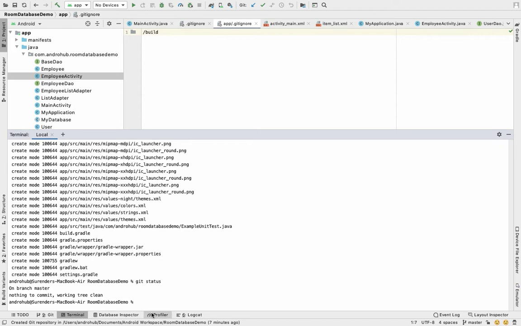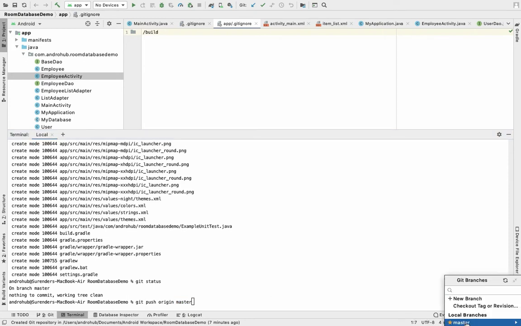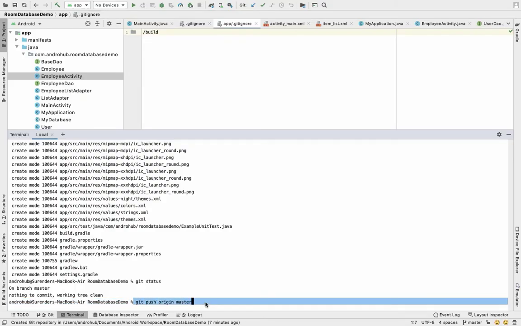Okay, now I'm going to push this code to GitHub. To do that, git push origin master. Here master is the branch where you are going to push your code. If you see at the bottom here, it also says master. So git push, just click enter.